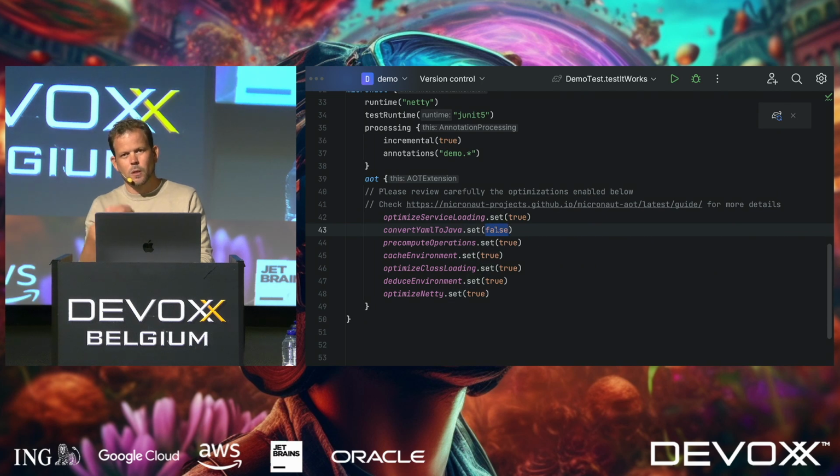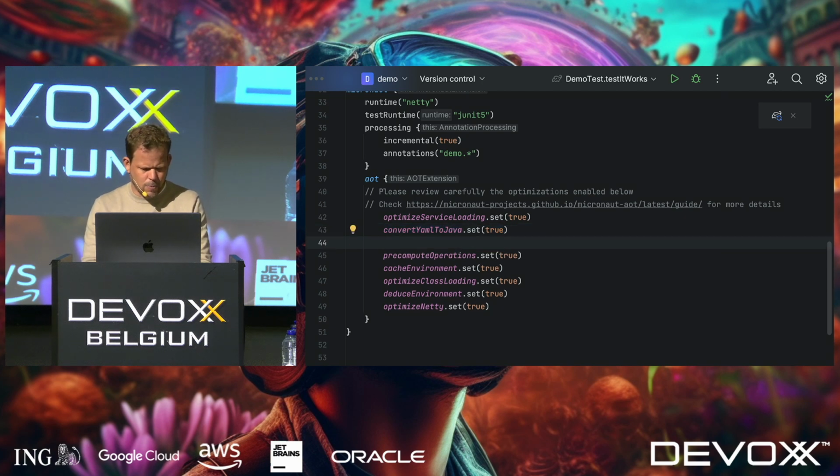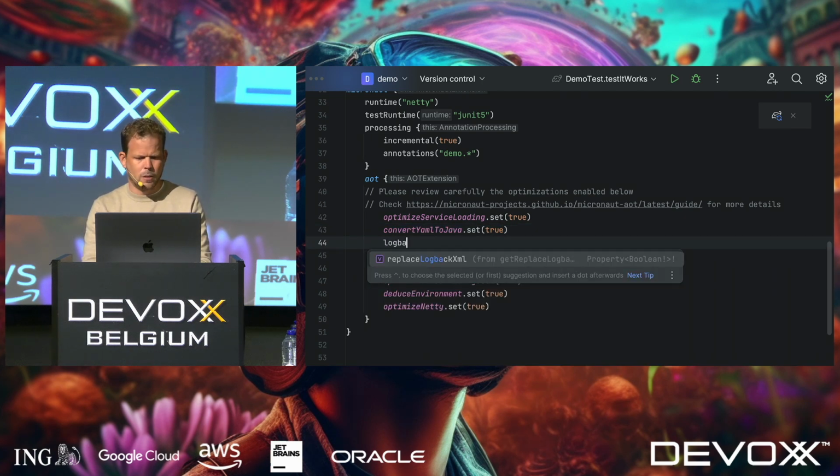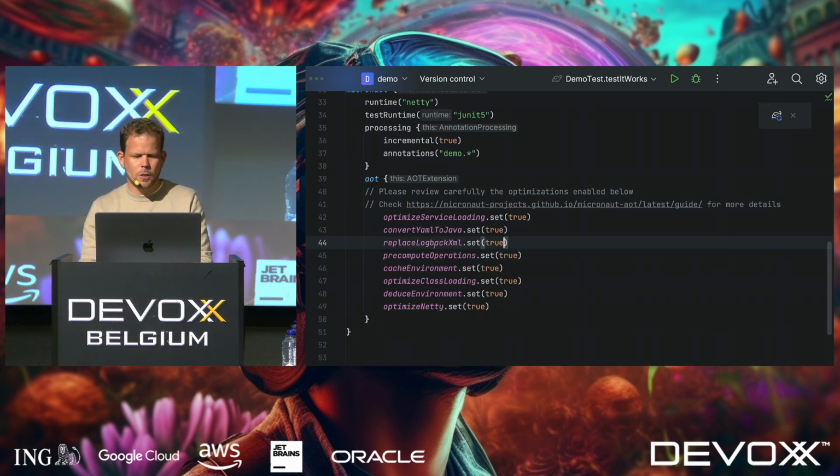If I'm using YAML, I want to convert the YAML to Java code. This is really clever because GraalVM has very smart dead code elimination from the native image. You say convert my YAML logic to Java code, and then you no longer need a YAML parser at runtime, and it eliminates SnakeYAML from your image completely, right? Which is really nice. And there's another one called logback. Yeah, there it is. Again, this is a really nice one.